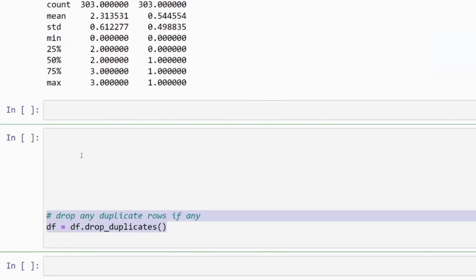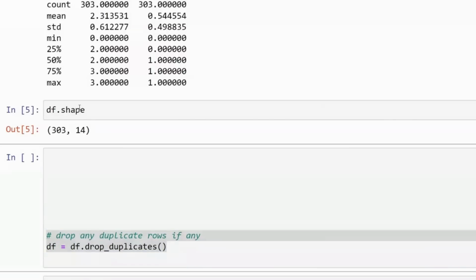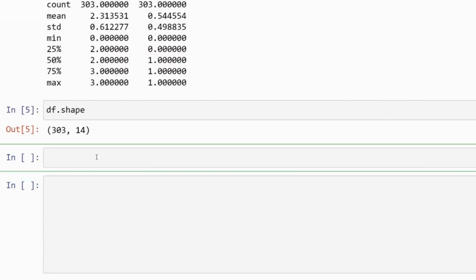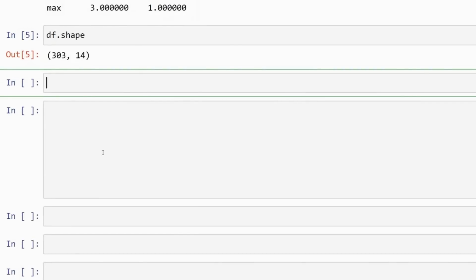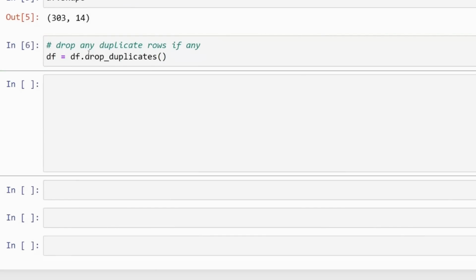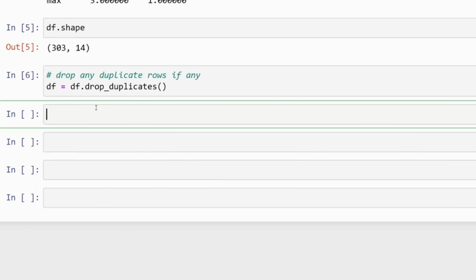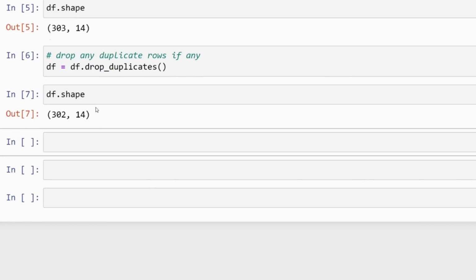Let's print out the shape of the data frame. You see that it has 303 rows and 14 columns. Then let's drop all duplicate rows and print out the shape again. Now it has 302 rows. That means that there was one duplicate row removed.